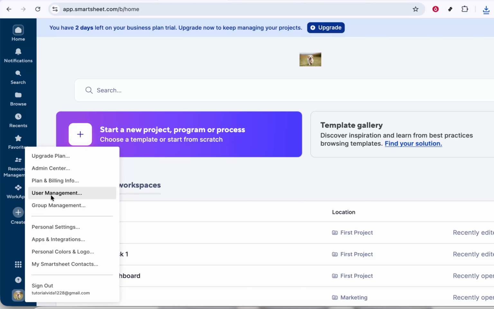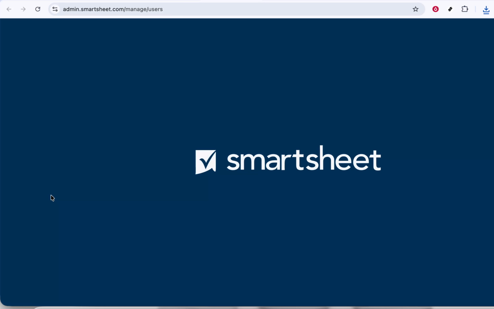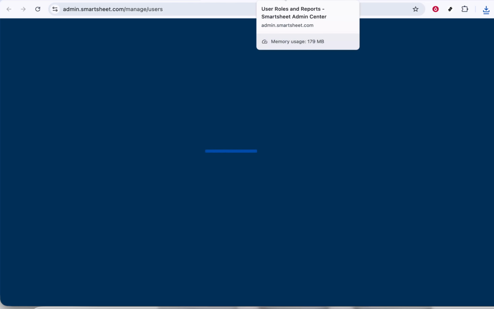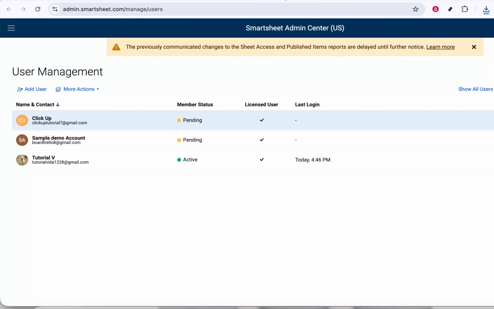After clicking the profile icon, a menu will appear with several options related to your account. From this list, select the option called User Management. This will open the User Management page in a new view. The User Management area is where you can see everyone who has access to your Smartsheet plan, along with their roles, such as admin, licensed user, or viewer.